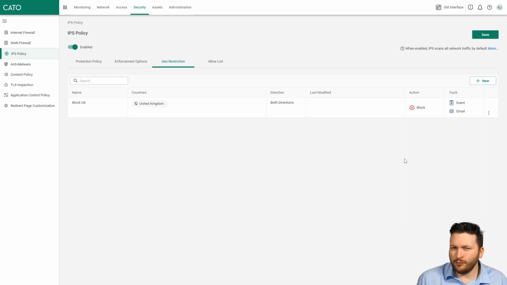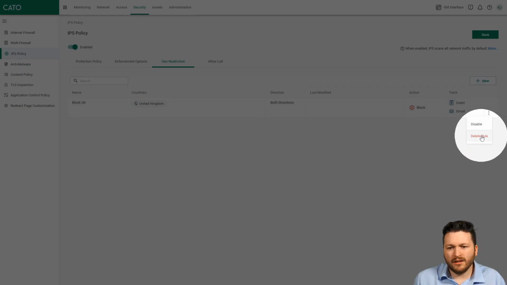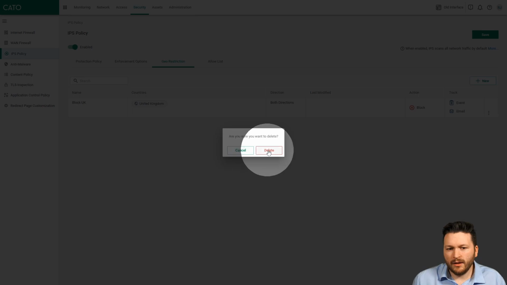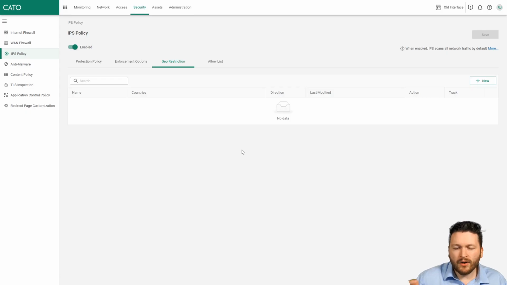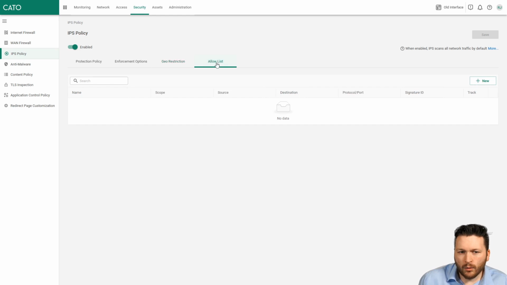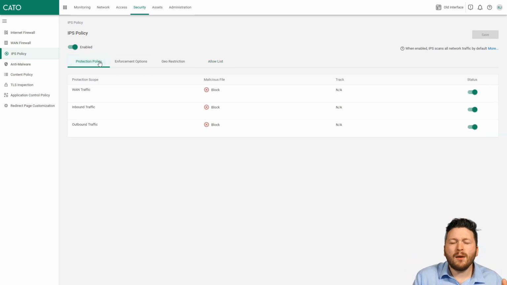I'm not going to save this rule because I'm in the UK and I'll end up blocking myself. So I'll just delete the rule by coming over here, clicking the 3 dots, and then just deleting that rule. Yes, please. But you can see it's very easy to start controlling the flow of data through a geo-restriction. Or additionally, we have an allow list where you can start allowing individual IP addresses, signatures, or other IDs. But effectively, this is the IPS policy.